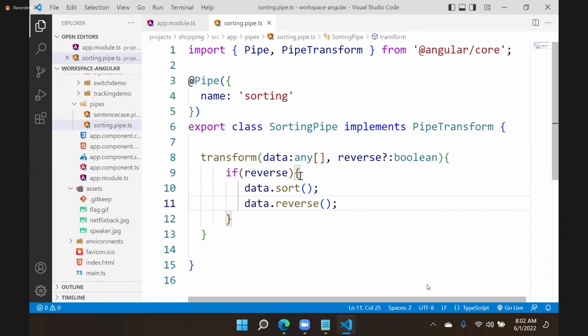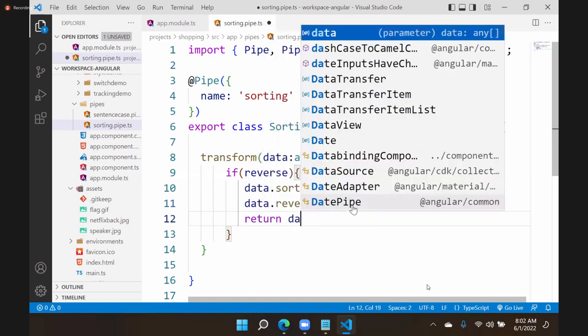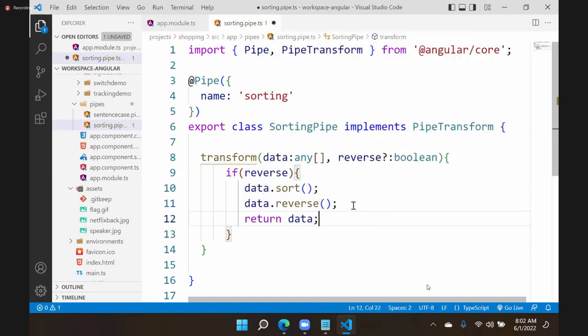Array sort, array reverse. Why can we not directly use reverse? Because in an array, the reverse method is not descending order. The reverse method arranges in reverse order, not in descending order. That means the values are arranged in reverse order. So first we have to sort, then we have to reverse. That means it should return the data after reversing.